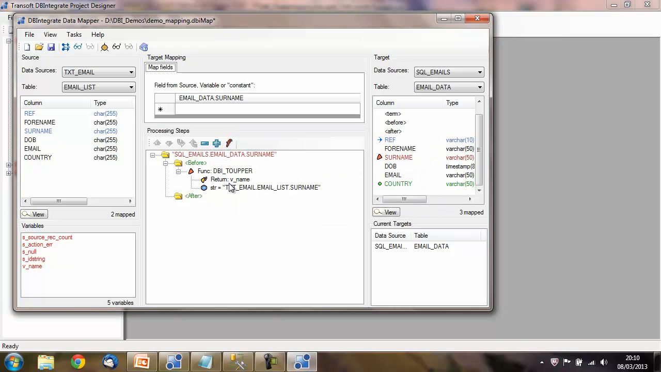So I'm just going to call it v_name, and we can see it's appeared here in this little variable window, which you can then use to drag your variable up to your target field mapping. You can also drag directly from the processing steps window as well.